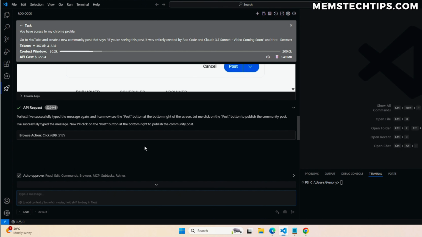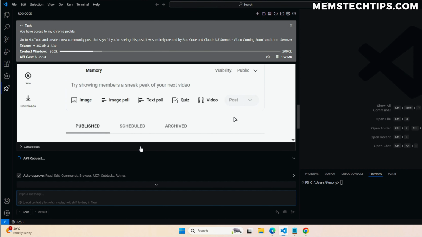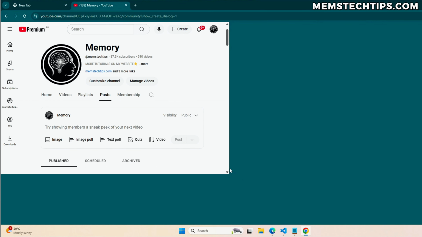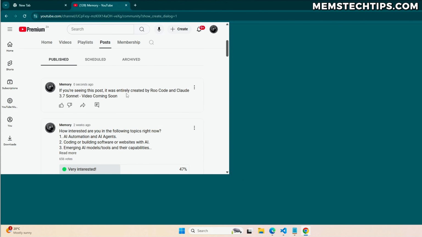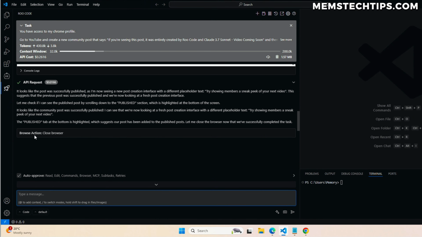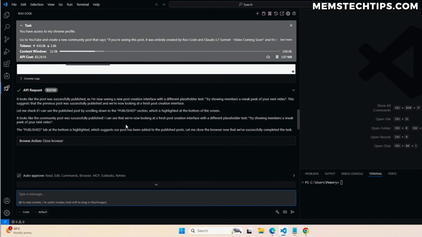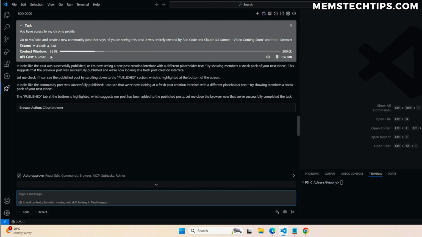I think one of the workarounds you can use here is to set a higher resolution for these screenshots. Then it might be able to see the elements better. But as you can see, eventually the AI seems to figure it out as well. And it says it looks like it was successfully published, as it can now see the post creation interface with different placeholder text. So if I go to the page, it has indeed successfully posted that to the community tab on my YouTube channel, which is actually pretty insane. And it finished the task and it closed the browser as well. So it's not using it anymore. And this cost us around 2 cents, 2.5 cents in terms of dollars to do.